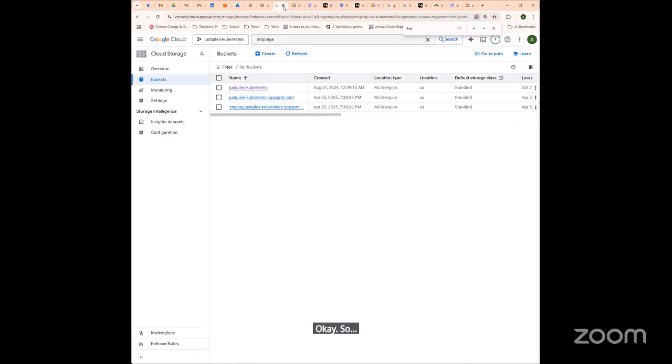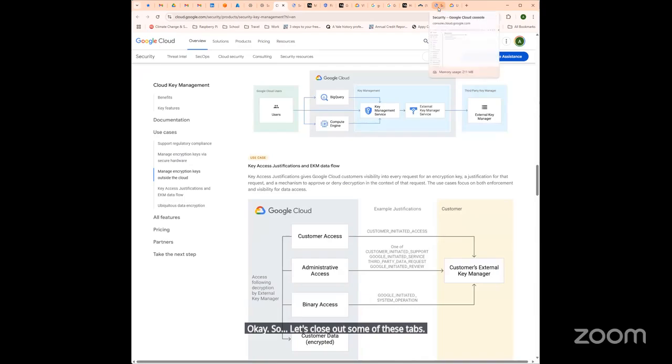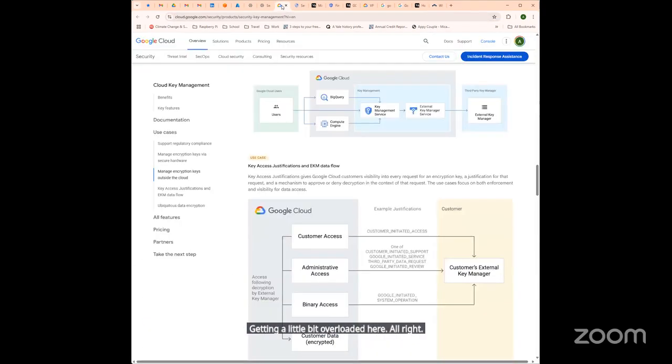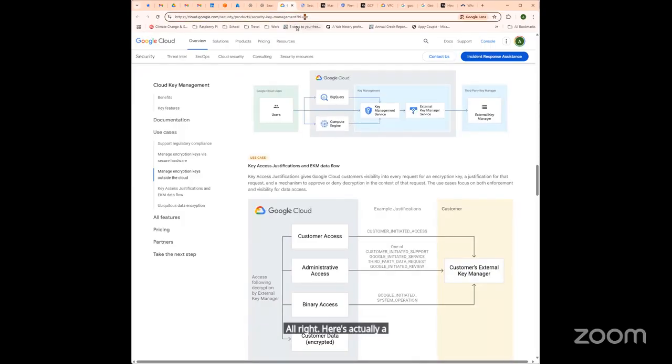Let's close some of these tabs. Getting a little bit overloaded here. All right. Now here's actually a good image. You can use this as well for the keys. This gives you a setup for how it runs.